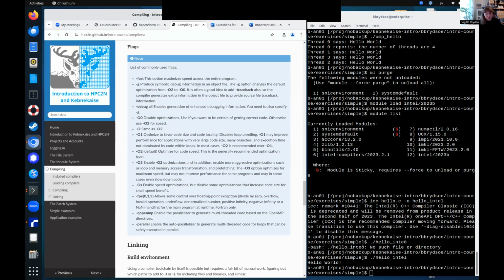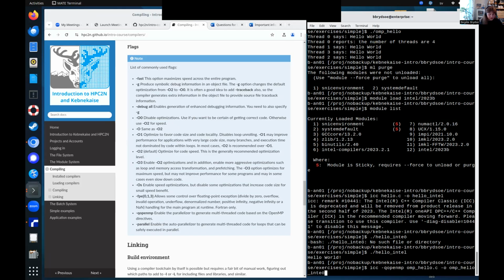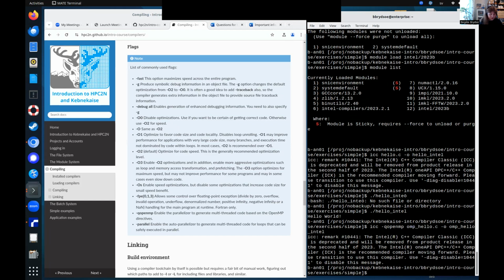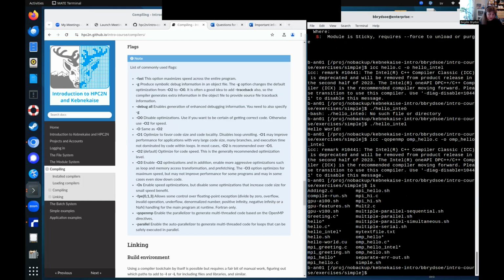And that means that you simply compile it with icc -qopenmp, and then the name of your script, like this. And then you can call it something in your output. You could set it again, omp_hello. And then I'm going to add intel also, like I did the other time. And it now made an executable here. I'm going to run it.